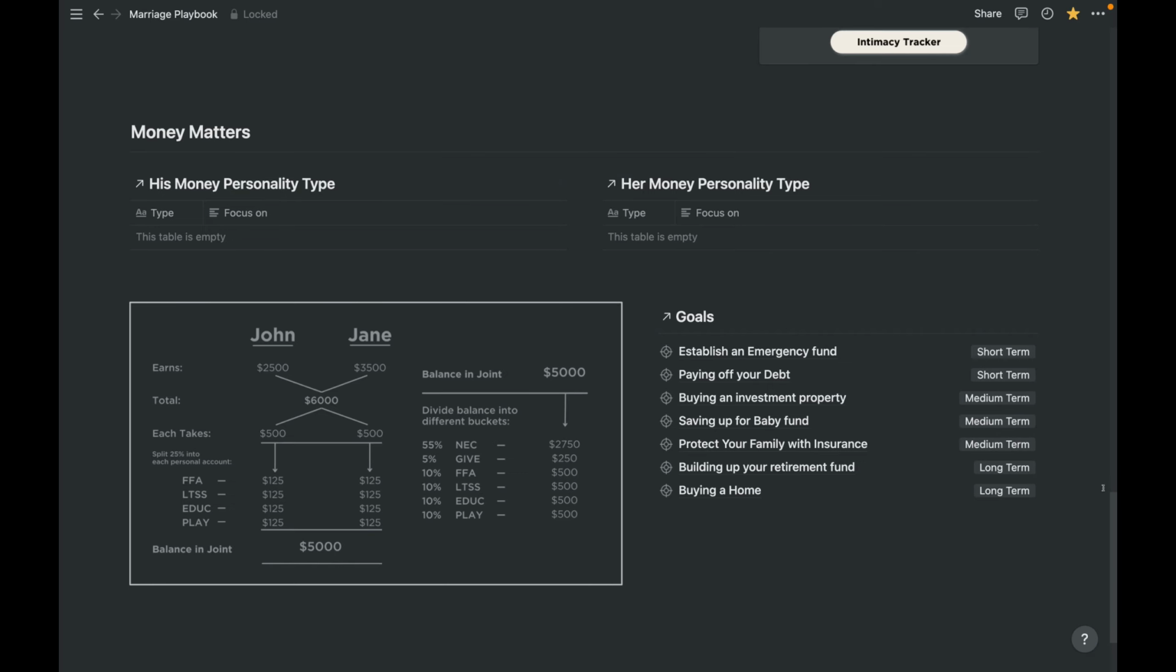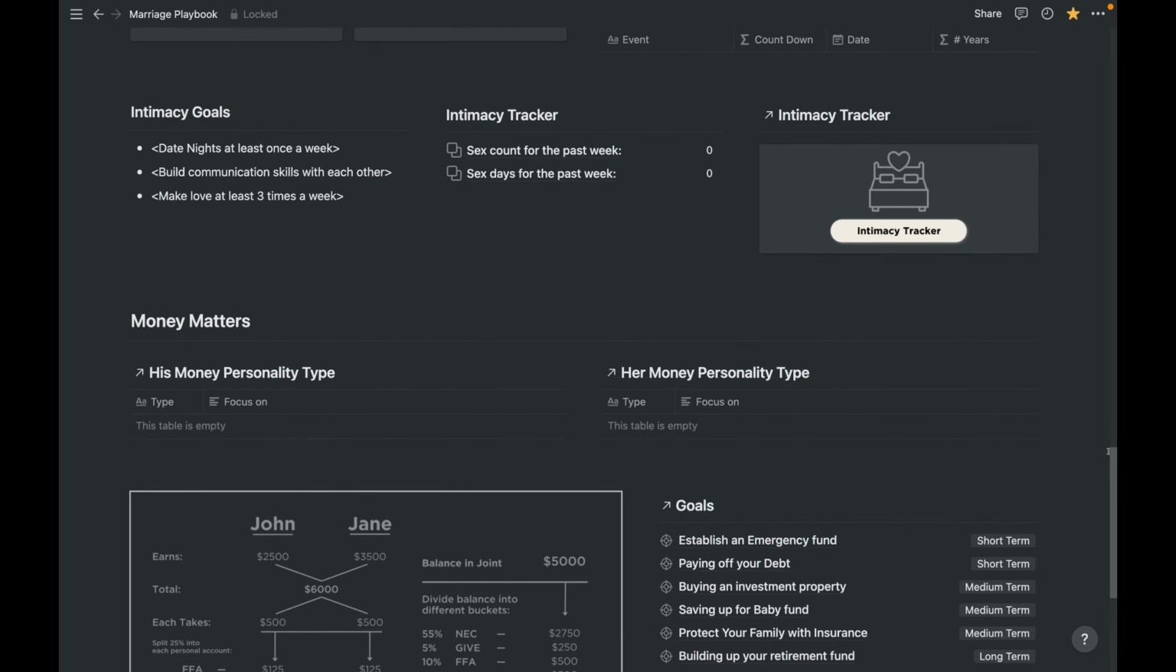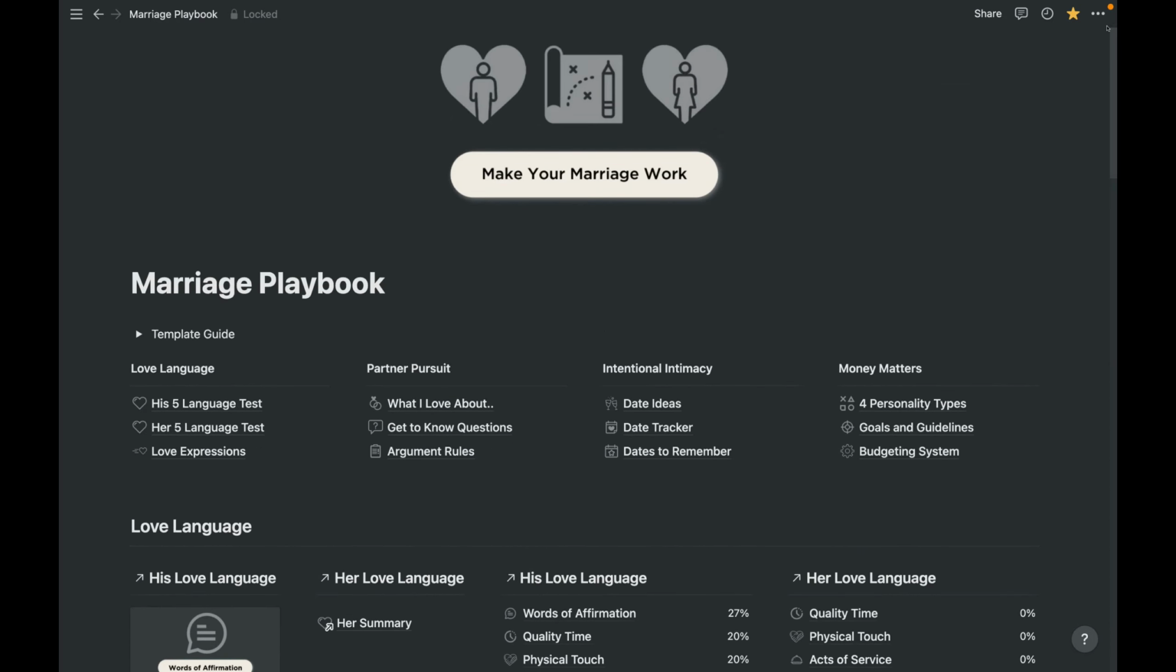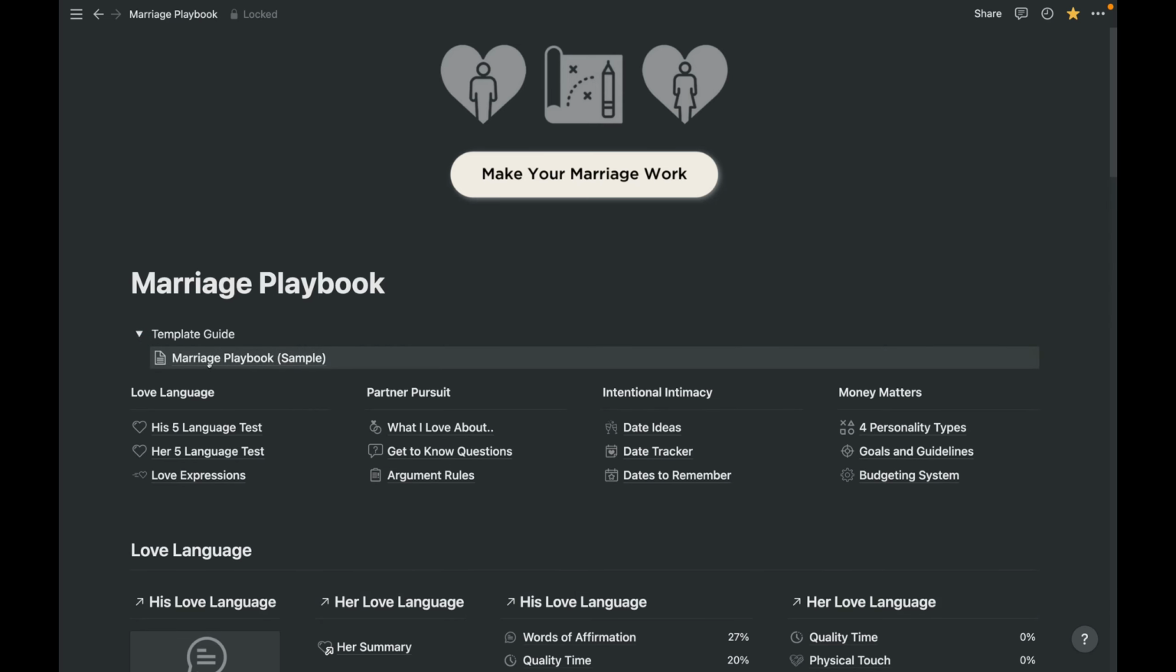Alright, so this is the whole template. This is the main dashboard. But in order to populate this, you need to go through each of these pillars or groupings or categories. Let me go through it. This one is included. I'll attach this video here, but I also attach a marriage playbook sample, so let's go through it.